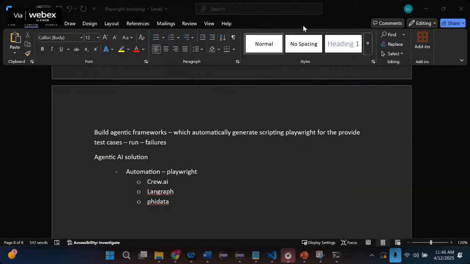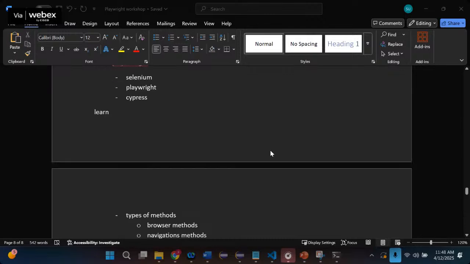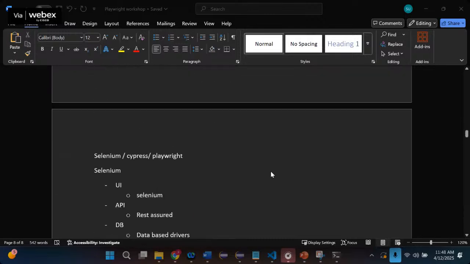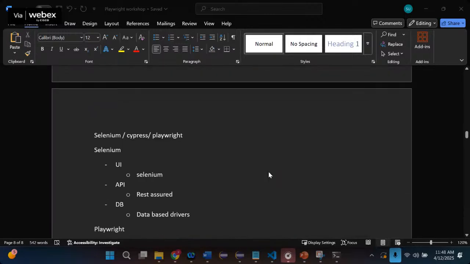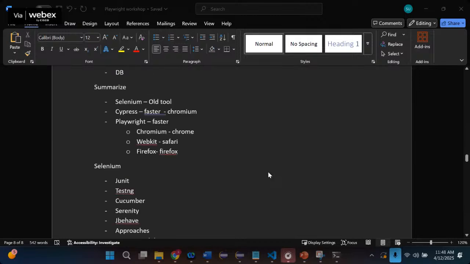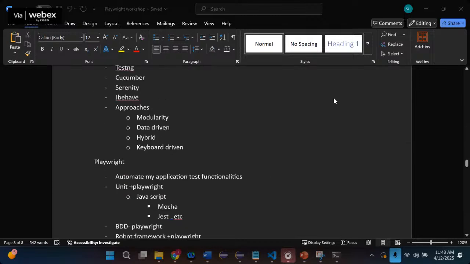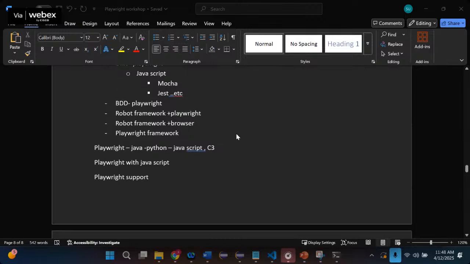That part, as part of our flow from basic to advanced, we'll cover: how to design an AI-relevant framework and how we are going to use agentic AI frameworks to auto generate scripts using any tool. All those will be covered as part of our regular sessions.